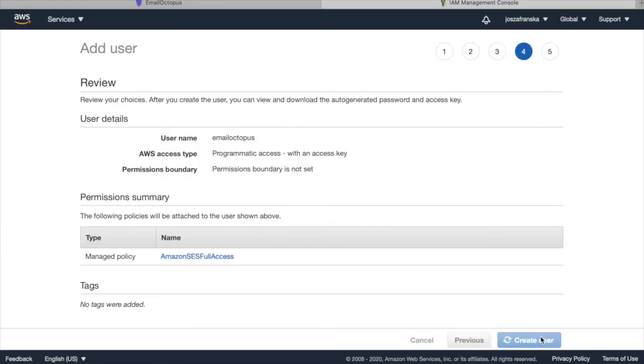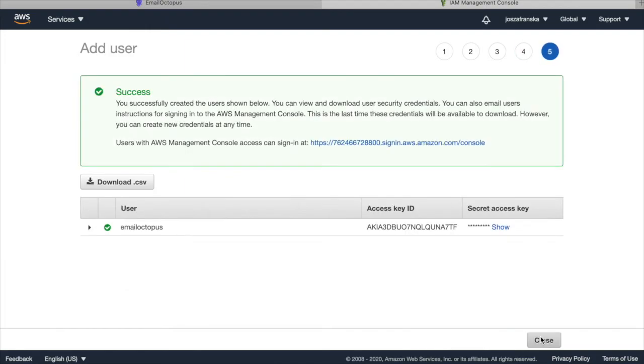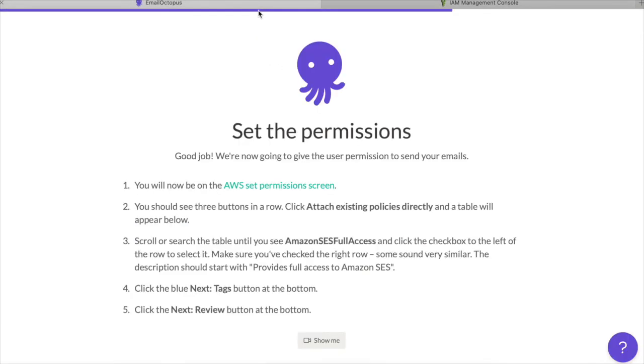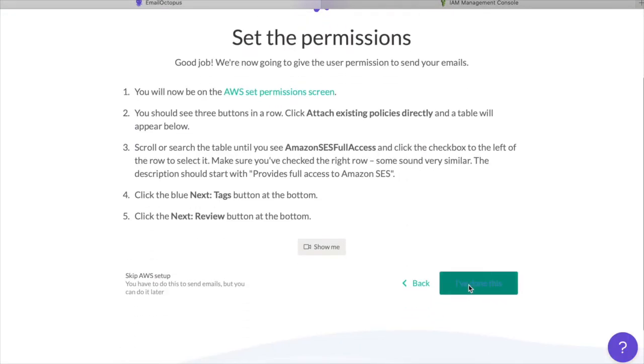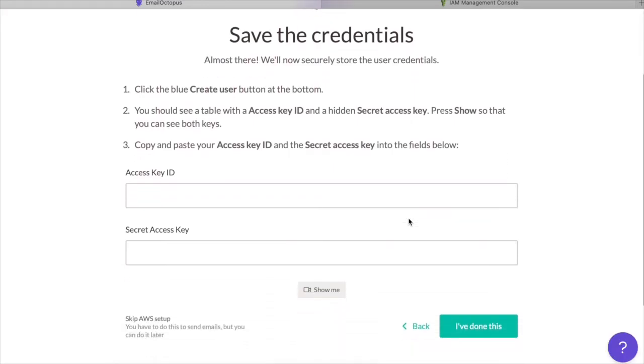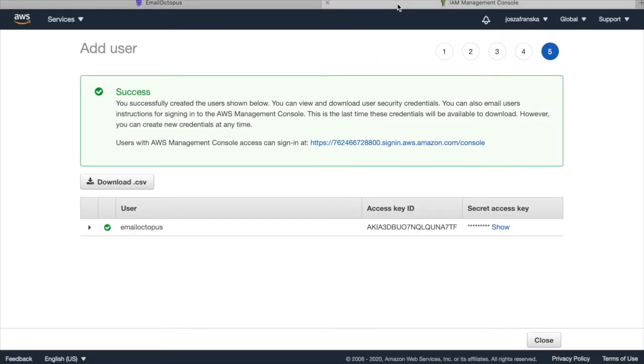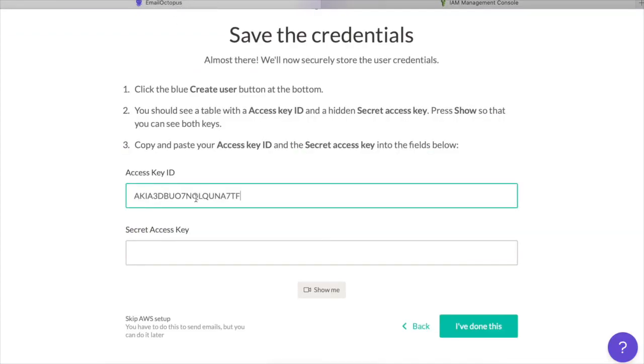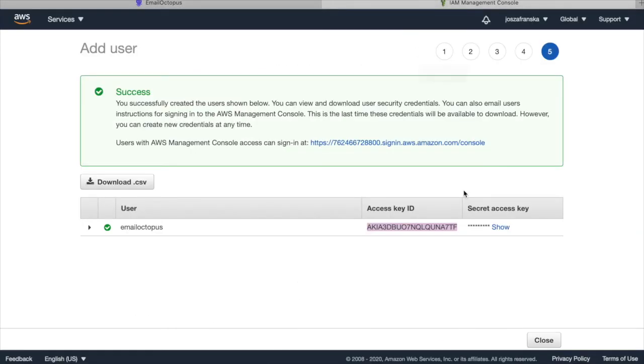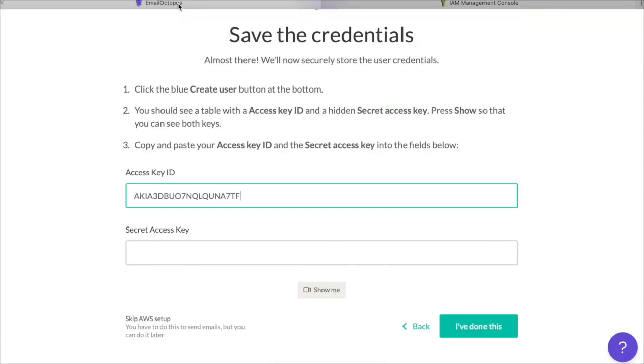And finally, we've created our user. So here you will have your access key ID and your secret access key, which need to be inserted into the last step of the Email Octopus setup process. So all you need to do now is to copy the main access key and paste it here. And lastly, show the secret key, copy it, and paste it here. Then you simply click I've done this and you're connected.